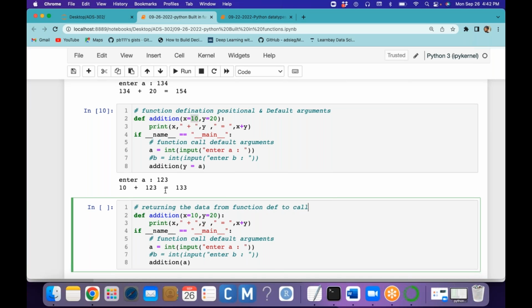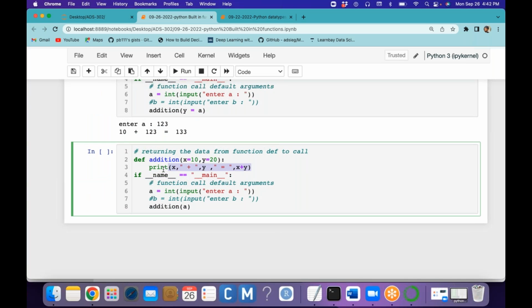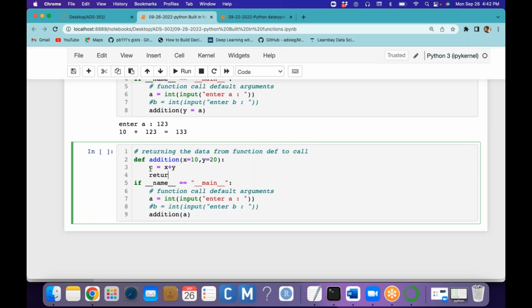Okay, so for that one, what I want to do is simply return it. For example, say c equal to x plus y. I want to return c; return is the keyword. It can return the data. For example, the value of a and the value of b, we have them.